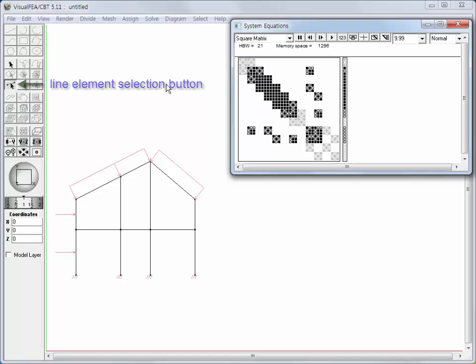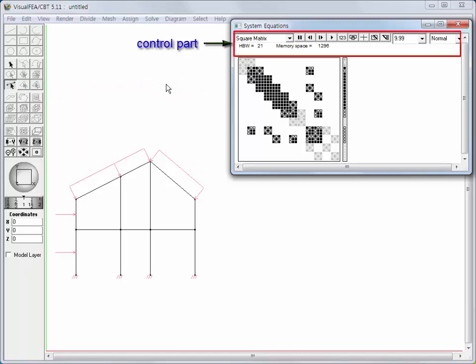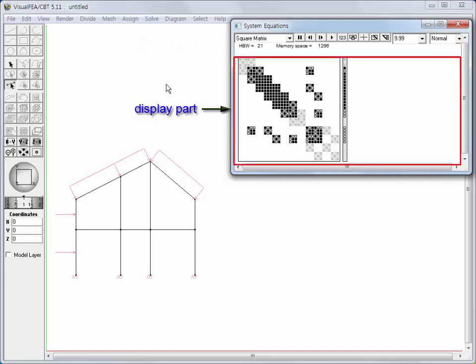The window is composed of two parts. One is the control part with a number of tool buttons and drop-down lists. And the other is the display part, where the stiffness matrix is displayed.